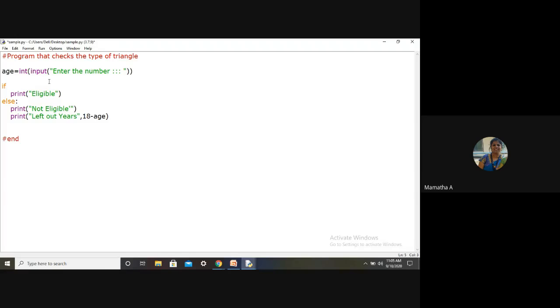If side 1 is double equal to side 2 double equal to side 3, like this we can give? Can we give? Will it work? No, ma'am. You will only say no, yes, everything. Then how do you check?